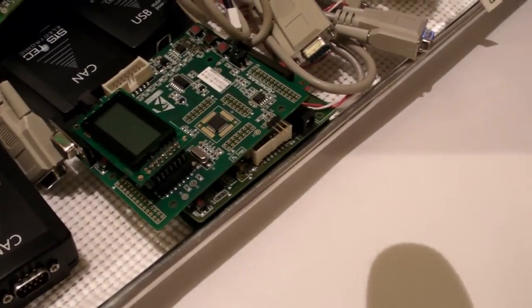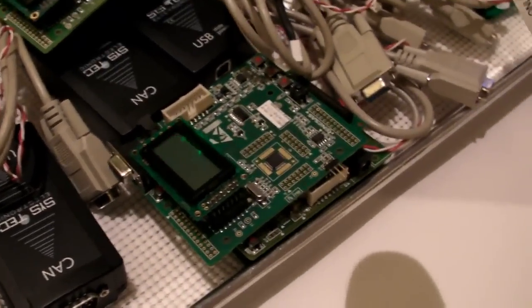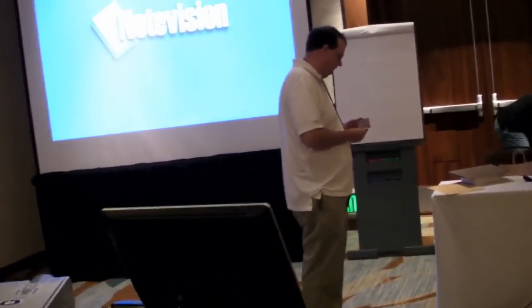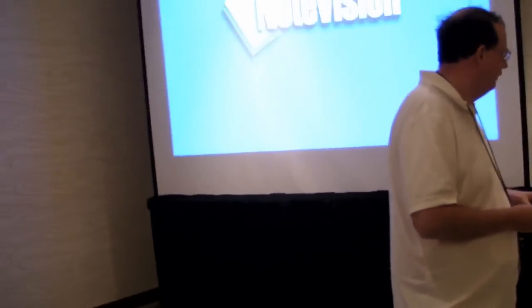Oh, we've got some hardware to play with. We've got CAN, little micro board, LCD, and I think we're going to do example apps using all open source tools.